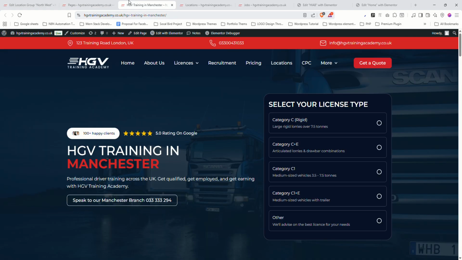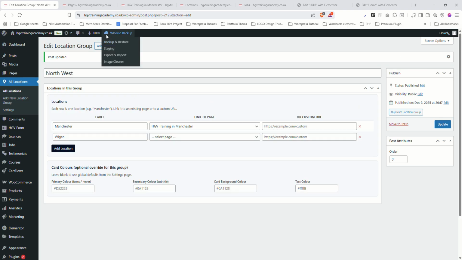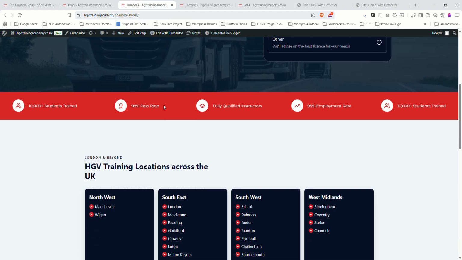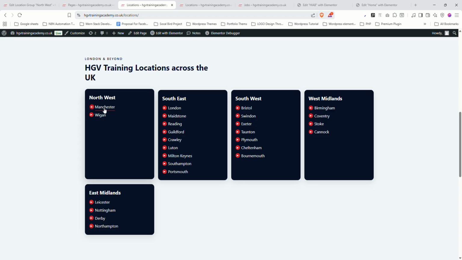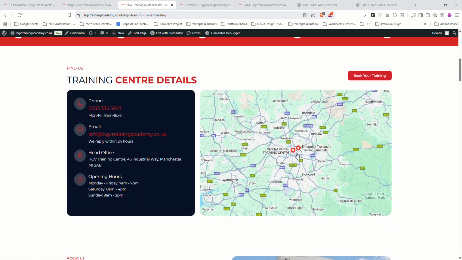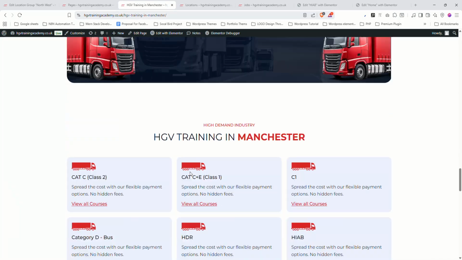For example, I want to connect the Manchester page from here, then I have to select the Manchester page. For example, this is the Manchester page. Select it and update it. After updating, it will automatically connect to the Manchester page. For example, if I go to the locations page again and drop down, and if I click Manchester, then as you can see, the Manchester page is open. So that's the way you can connect any kind of menu in the location page.